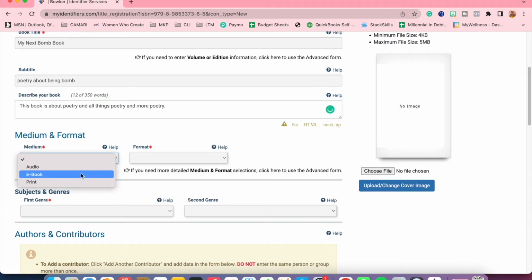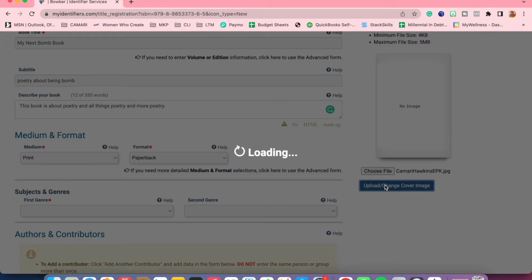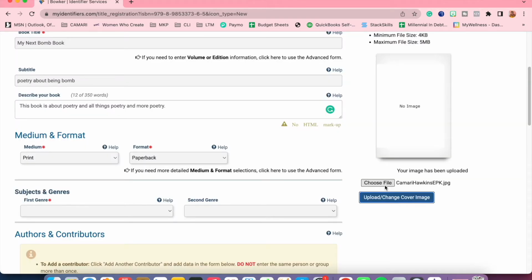What is the format? Is it an audiobook? Is it an ebook? Print? For here, we're going to choose print. This all matters because all three, for the most part, need their own ISBN. We are going to choose paperback. Next, we're going to upload a front cover here. I uploaded just a random picture that I had in my files, but you will put your actual front cover, not the full cover with the spine and everything, just the front cover.